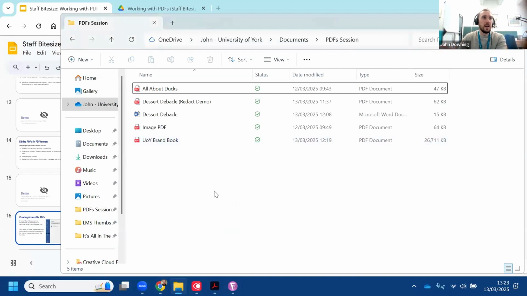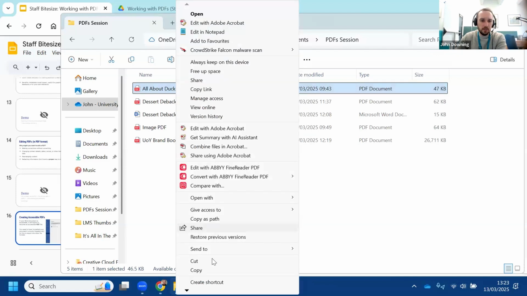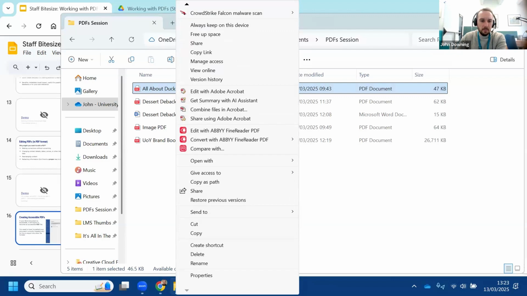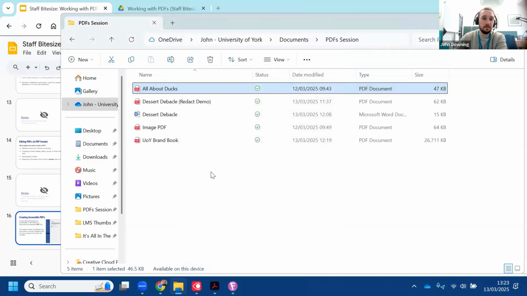So I'm going to start. I'm in Windows here, and I've got some various PDFs. Now, you can change your default program to open PDFs by right-clicking a file, going to show more options, and going to properties at the bottom. And then we can change whichever program we want to open these with. So ABBYY is my program of choice today, and the one that we're going to recommend. But I'm going to open these with a different program to start with to show you.